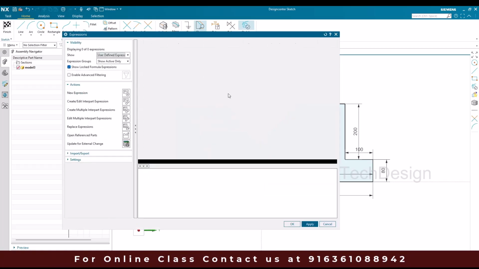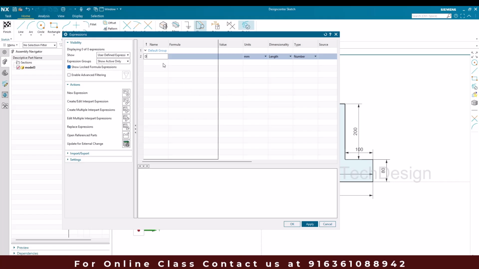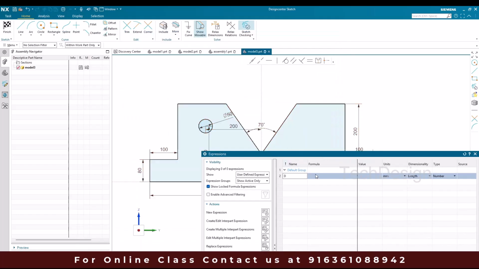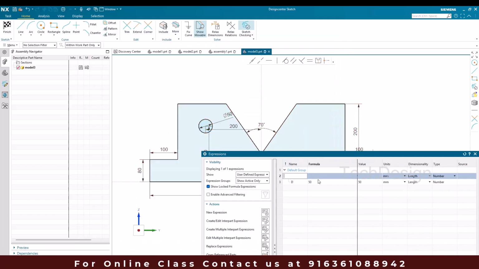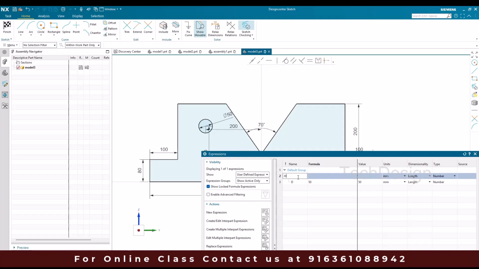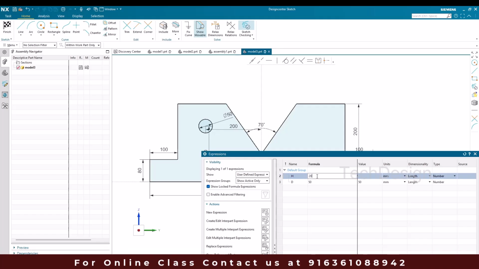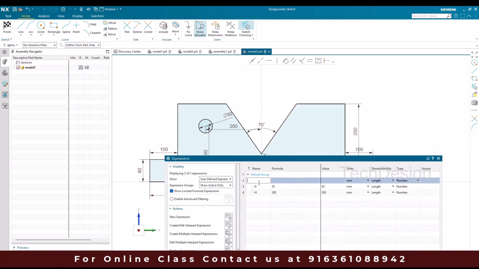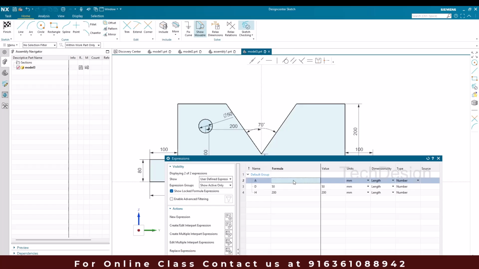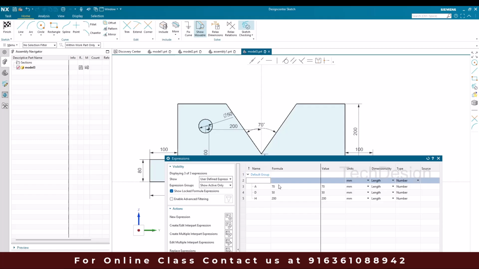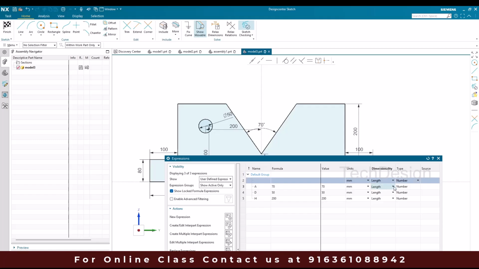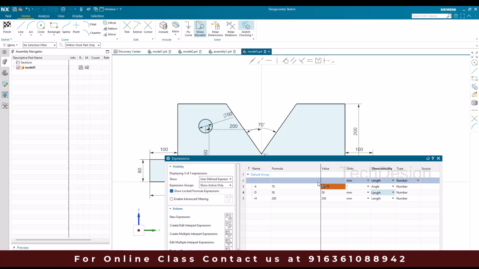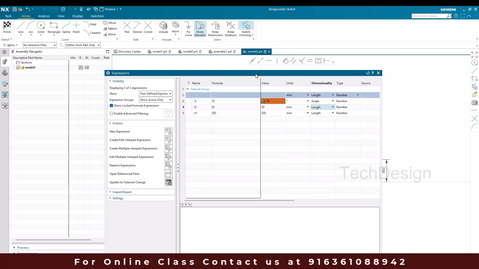I'll hit Control E, and one is diameter. That diameter is going to be, you can see here, 50 mm. So let us give it 50. Then I'm going to control the height h, which is going to be 200. And then we have an angle here, so I'm going to enter 70, and this is not a length, it is an angle. So now these are the dimensions.